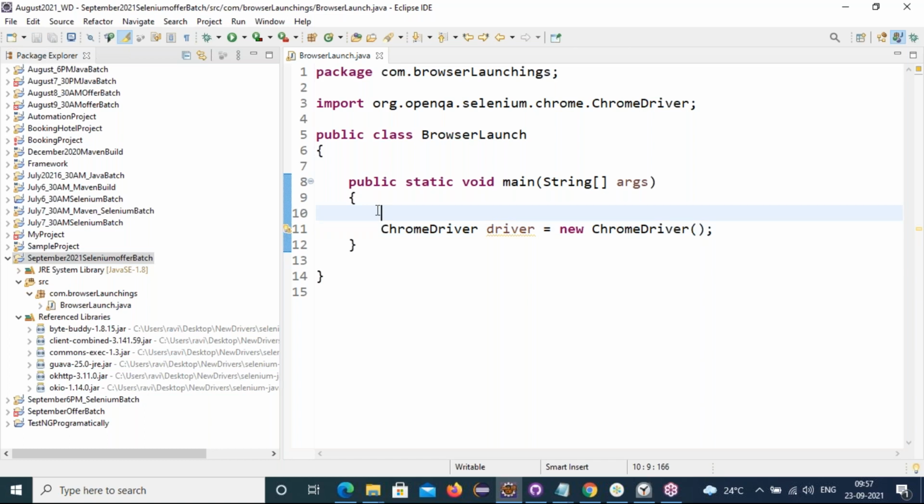I can set the browser drivers in three ways. Through script, we can set the browser driver exe files.